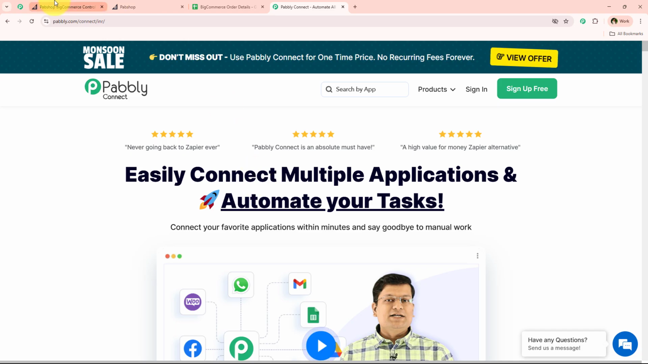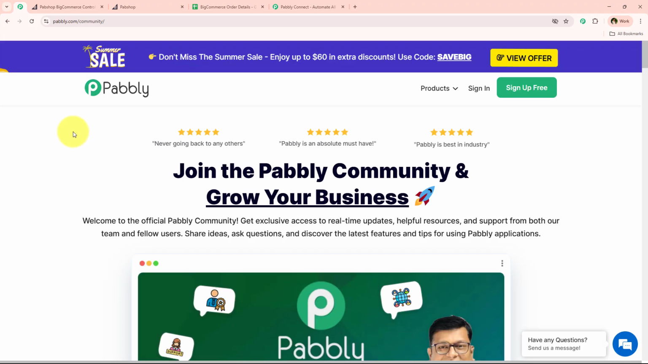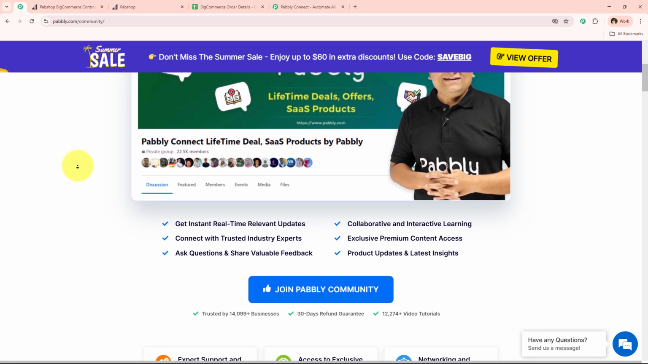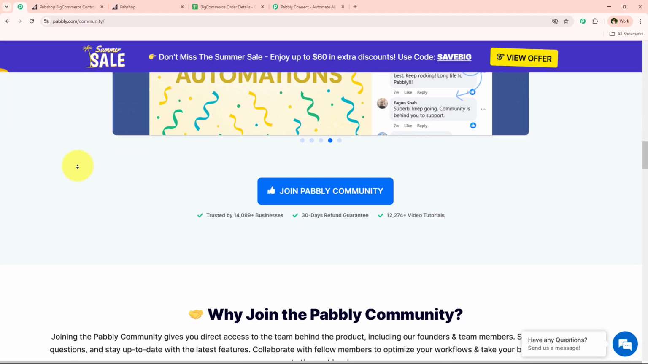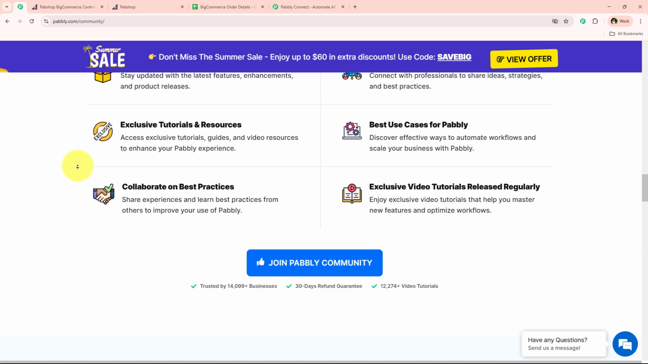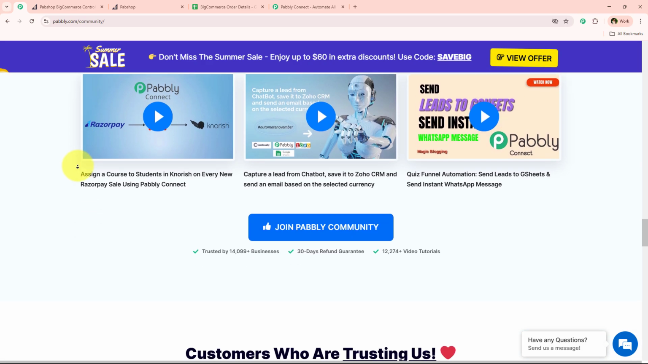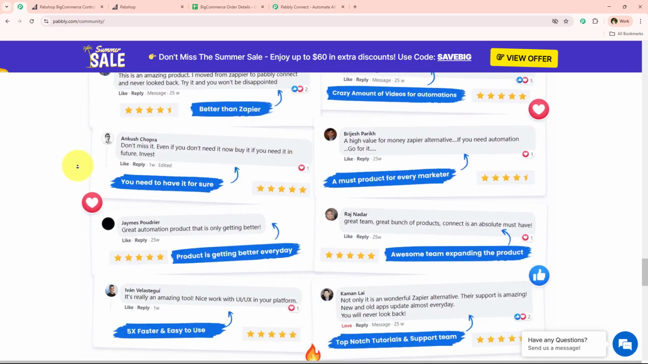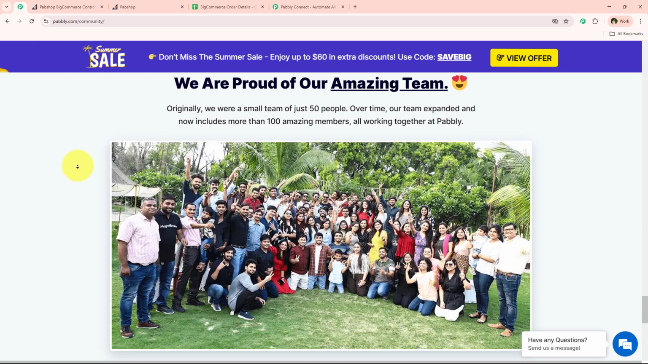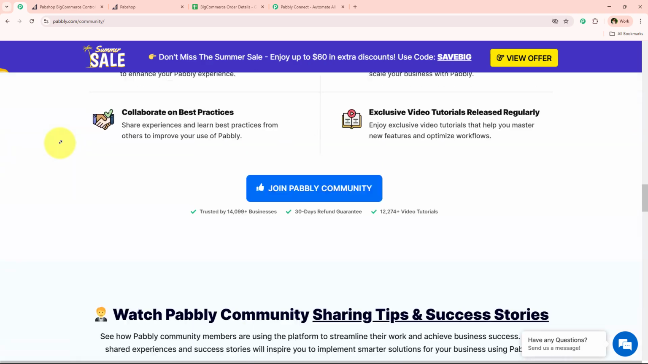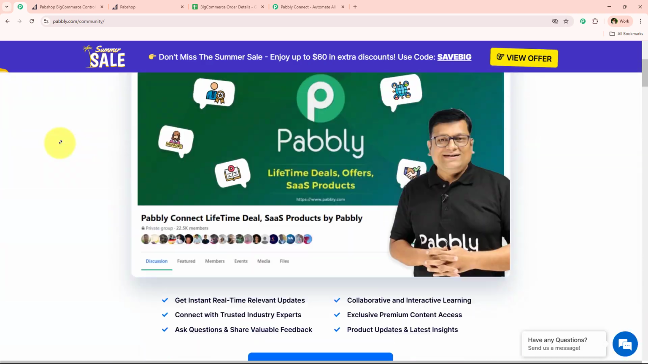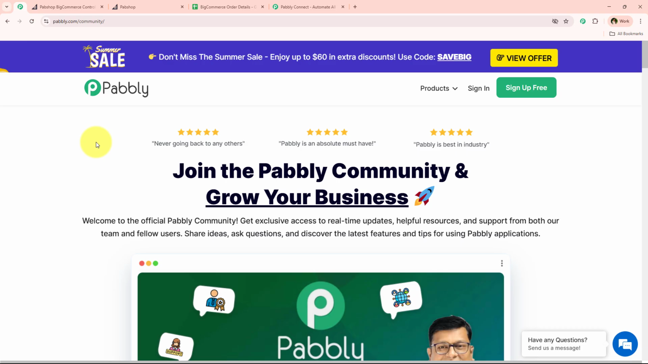But before we move on further, I'll just show you something really helpful. This is the Pabbly community where automation users, business owners and marketers connect. Pabbly community is a space where users share their ideas, workflow tips and doubts, and there are experts to solve all of them. So if you're stuck at any step, the community is a great resource for guidance. And if you also want to join this amazing community, the link is given in the description box below. Make sure to check it out.